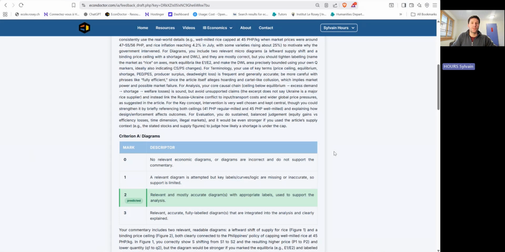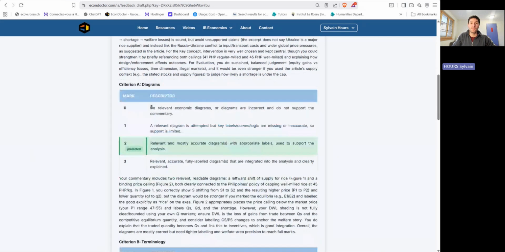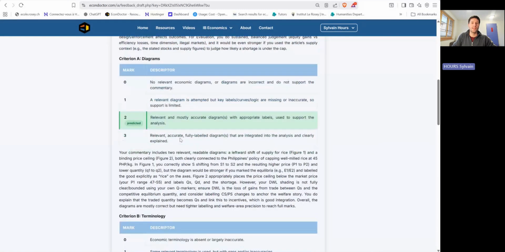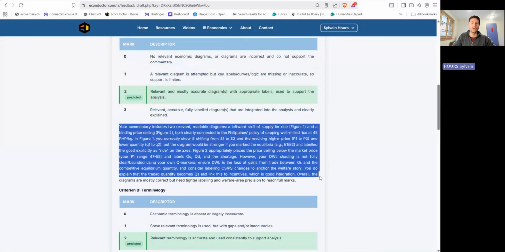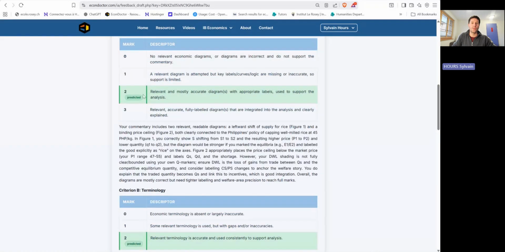So you see, for every criterion, you have the table that is basically the one that the IB provides, like the different mark bands, like what does it take to get a 0, 1, 2, 3 for diagrams, for example. So right now the system predicts a 2 out of 3 for the diagram. And again, it justifies why. So what's good and what could be improved to go from a 2 to a 3.